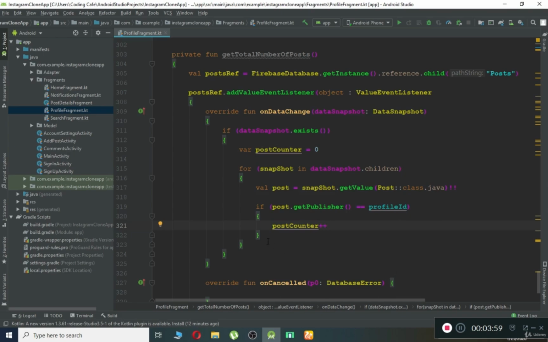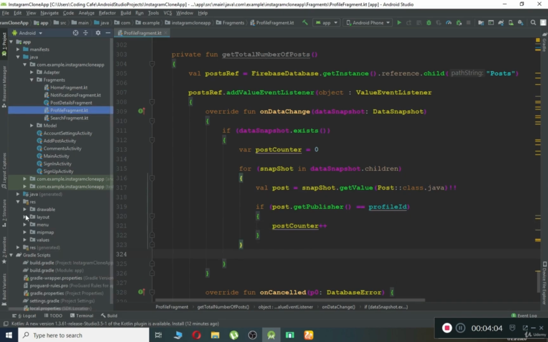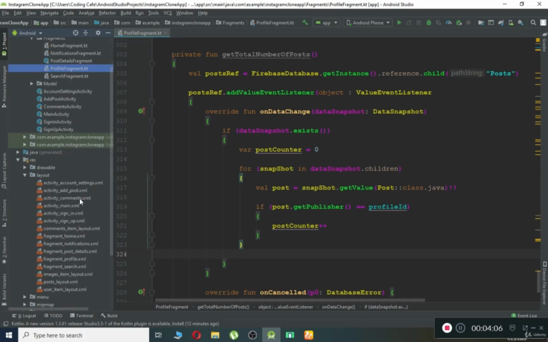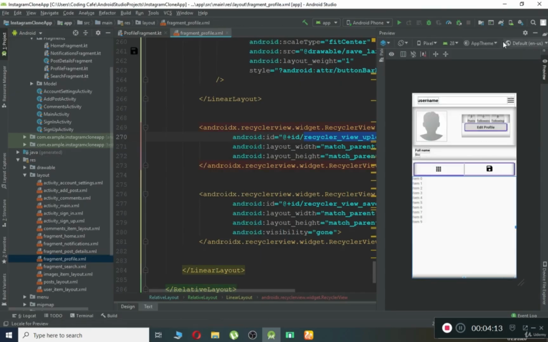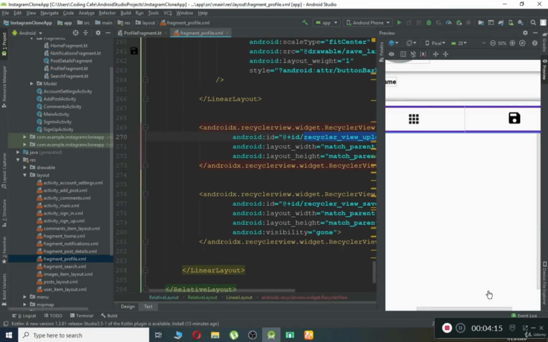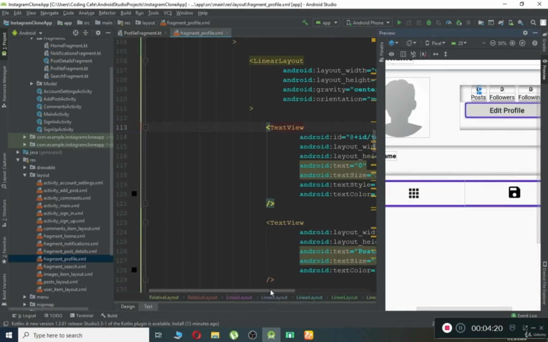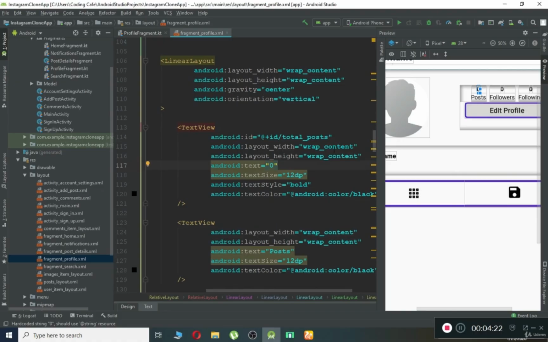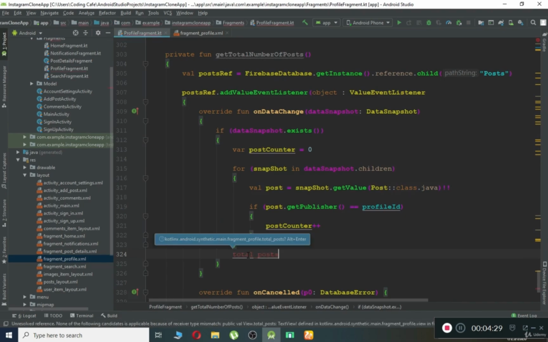Then we have to display this on our text view. For that, we have to go to the IDs and check what the ID is for that profile. If we zoom a little bit, I just want to click on this so that we can move to it, okay? This is our text view and the ID for this is total post. So just copy this ID, come here and paste it here. Make sure to import this by pressing Alt Enter, okay?